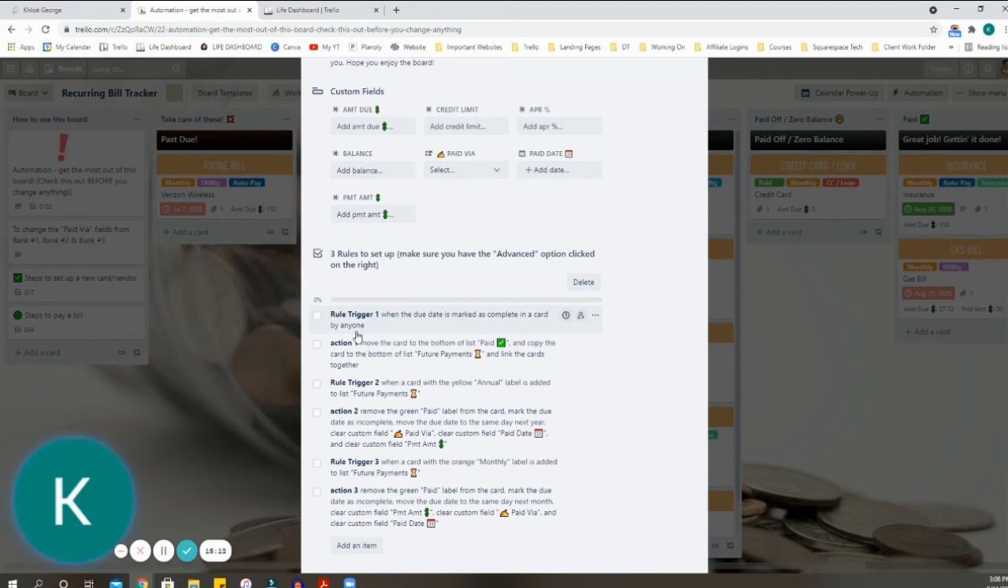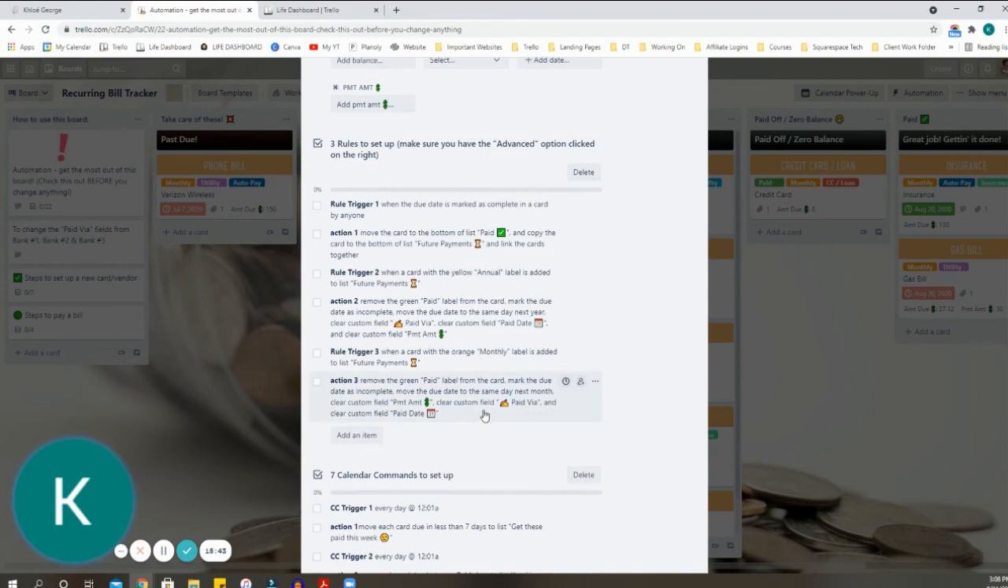So for me, this is going to be amazing, because once a due date is coming and I've marked it complete, move the card over to the bottom of the list paid and copy the card to the bottom of list future payment. So that's a recurring payment. Just because you've paid something once, if it's recurring, you need that same card to come up again, so this bill is going to come up again. So she's done that beautifully here with all the triggers.